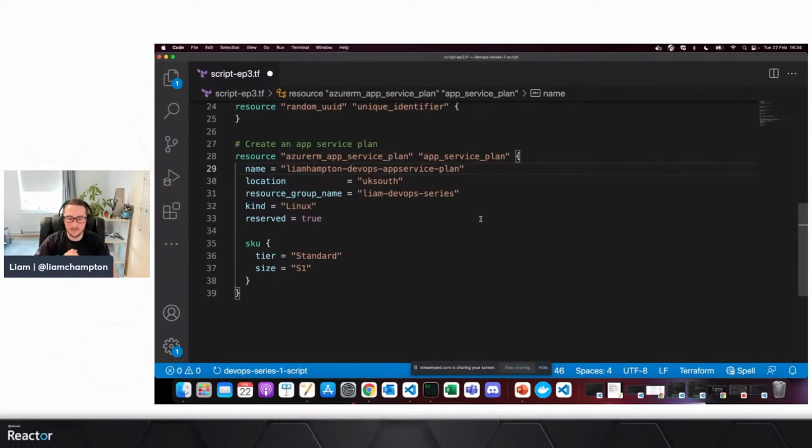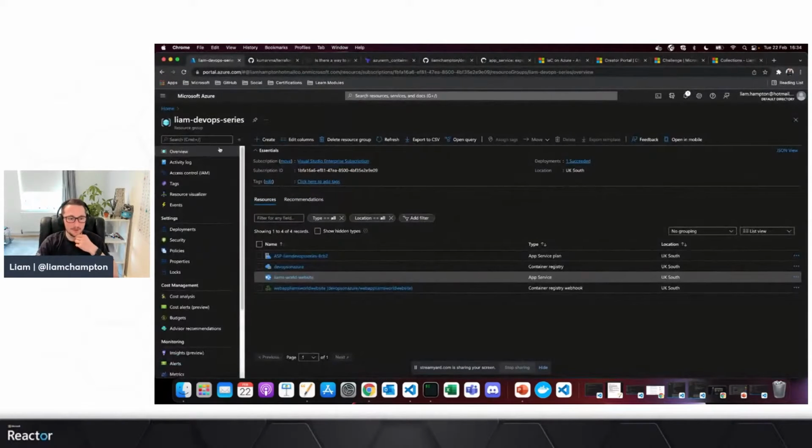The resource group name, which is Liam DevOps Series. Now, I have got that from my resource group name in the cloud. So if you remember, I created a resource group. I named it Liam DevOps Series. So if I was to have a quick look in here, we've got resource group Liam DevOps Series.